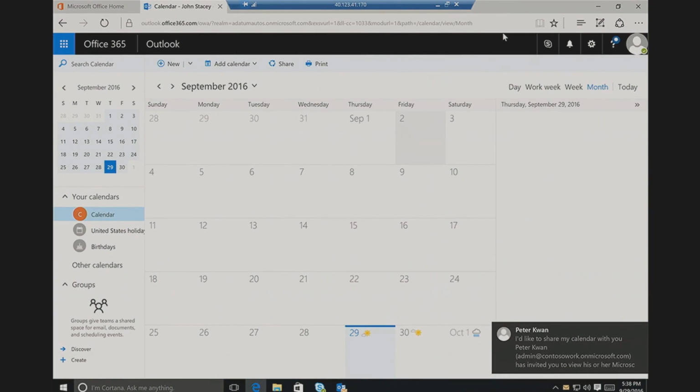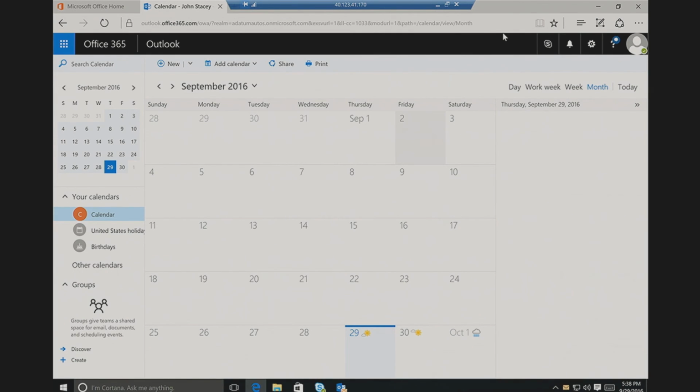So John is on ADatum. John is an admin in ADatum. John is set up all this stuff, but he kind of wants to see what's going on over there. And now remember, Peter only shared with Melissa, right? So John's like, well, maybe I can see his calendar, right?